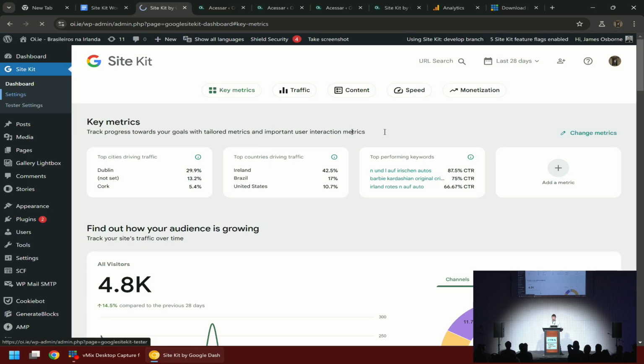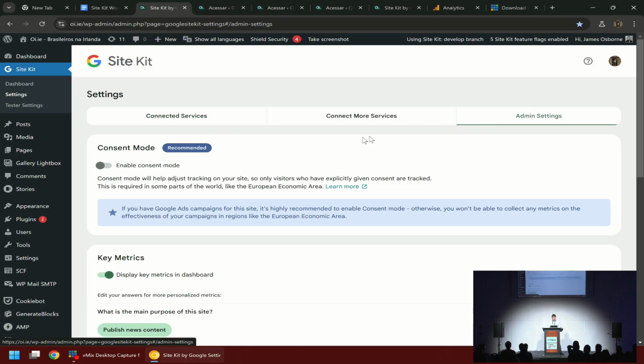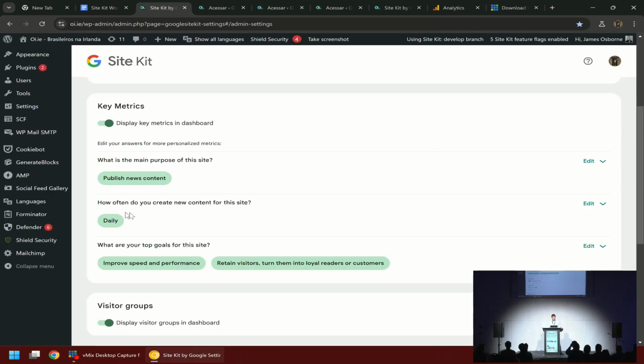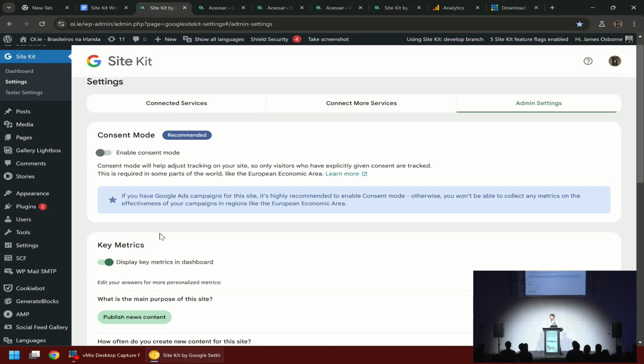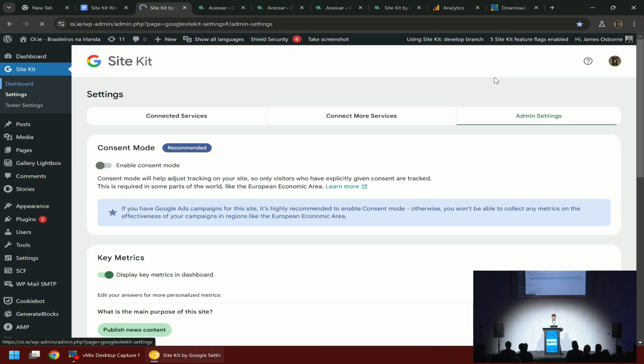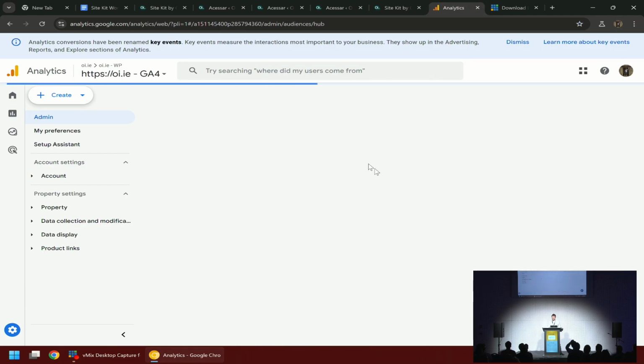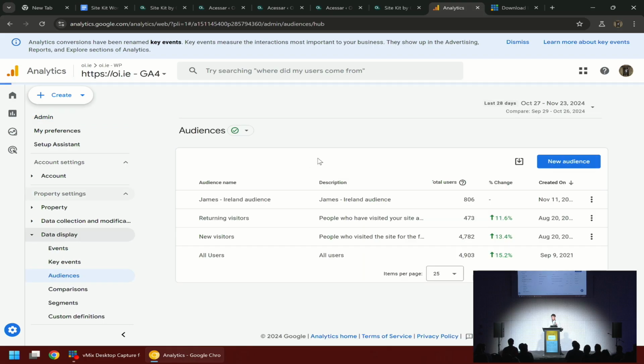If we go back into settings here, I'll show you some other features we've added. Visitor groups. This is very useful for segmenting your audiences. Are any of you familiar with audiences in Google Analytics? Okay, so we have a few here. With audiences, I'll show you how it works. You can set up audiences here in Google Analytics, independent of Sidekit.